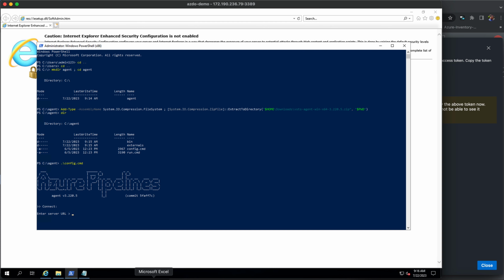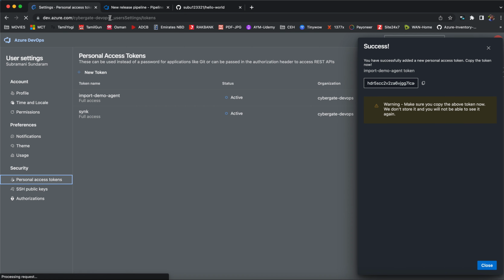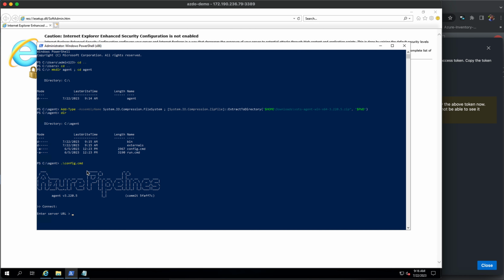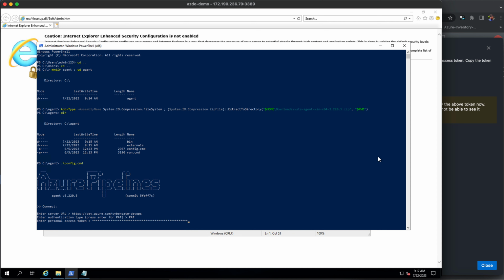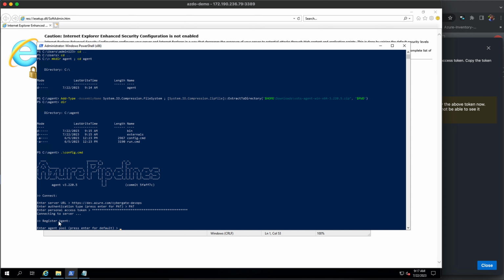What is the server URL? I'm coming back here, and this is my server URL. I'm going back and I'm pasting this. This is my server URL, and authentication type is PAT, which we have created. So click on PAT, and then you have to copy the PAT token. So the one that we have copied now, copy it and then paste it. So once all the things are successful, then it will connect to the server. Okay, the server is getting connected.